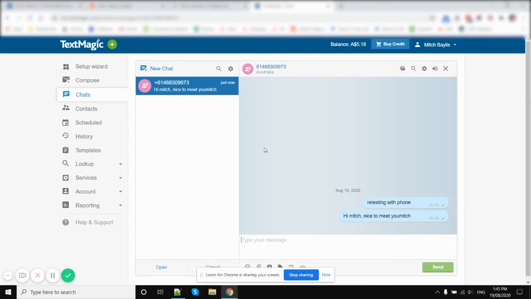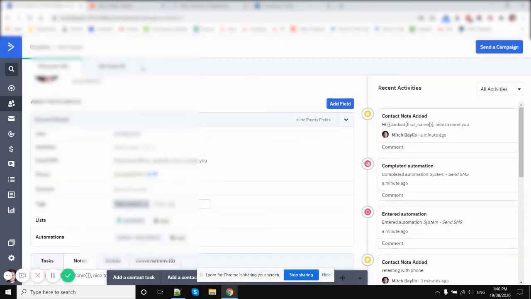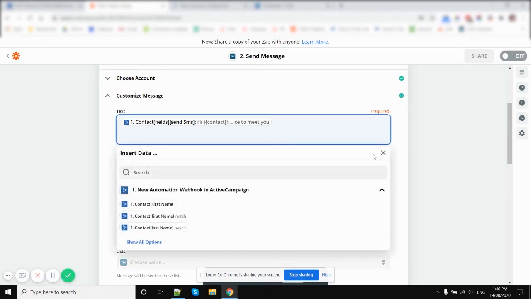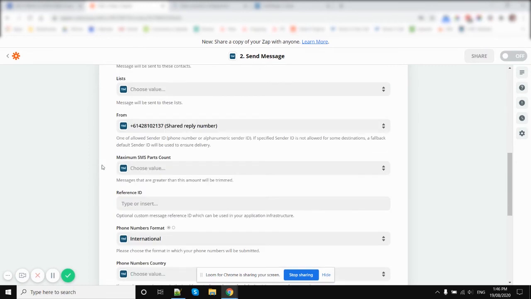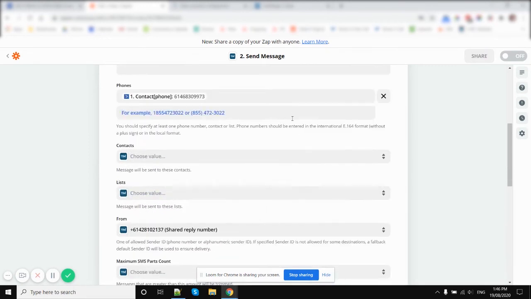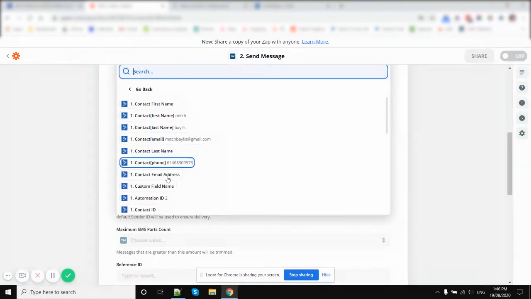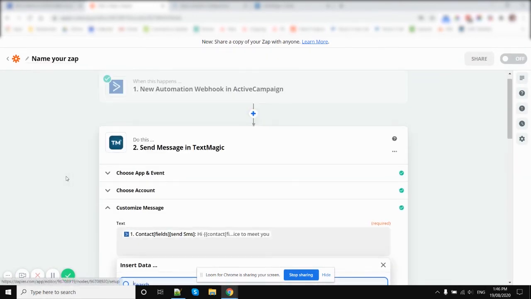Hi Mitch, nice to meet you, Mitch. So that's come across, and that was what I put in here. Now the reason why it's got Mitch at the end is because we've got that in there, so we can get rid of that there, and then save that. So you can use that method for any of these fields in Zapier that are showing up in that webhook.